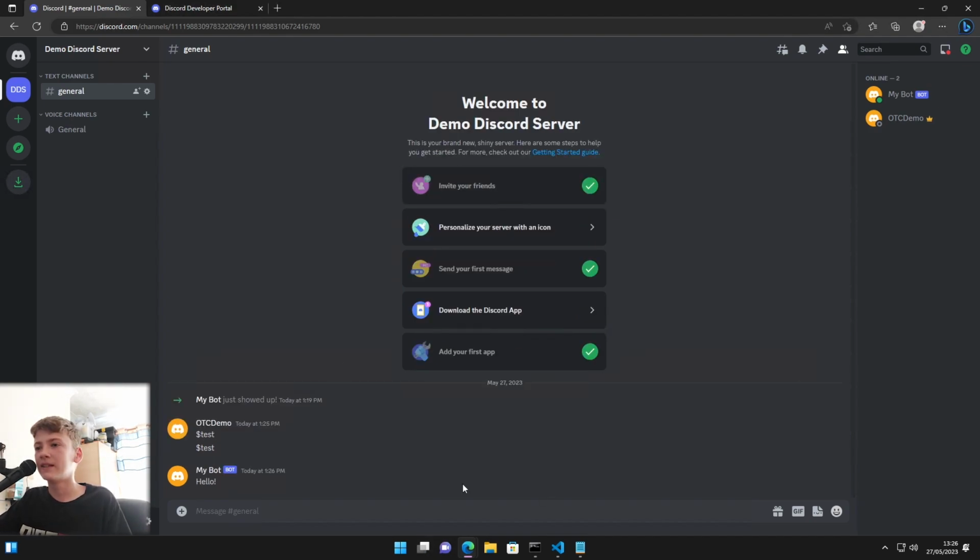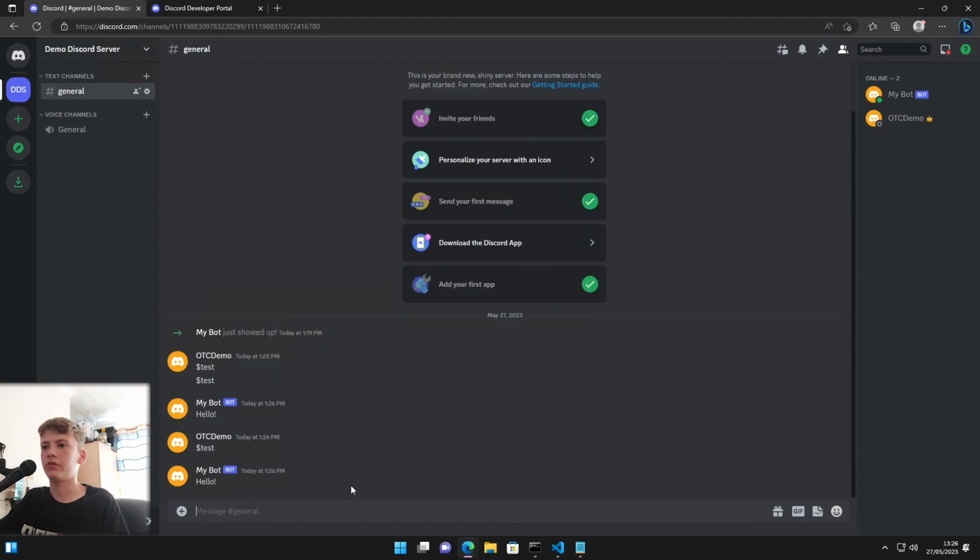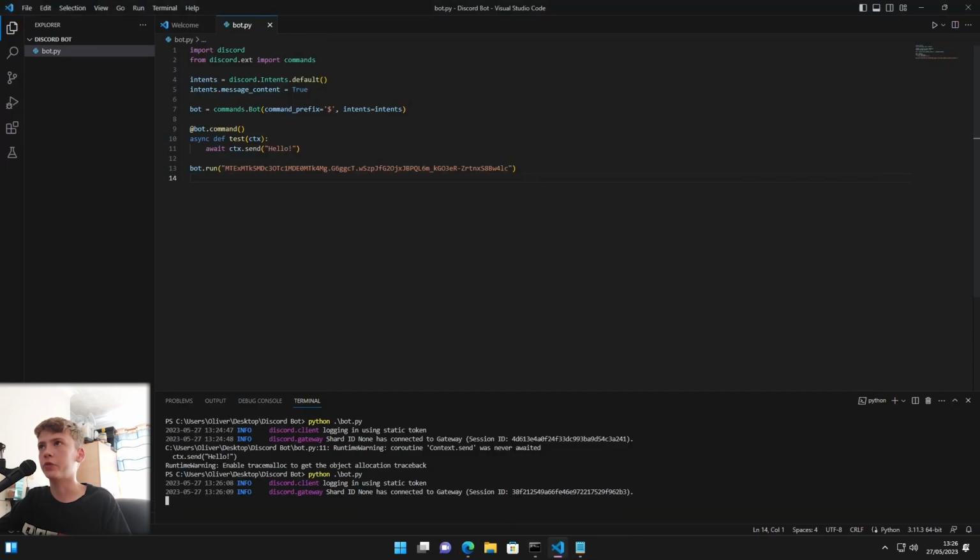Sorry about that. But the command does work there, and we have a basic test command, and I can run that as many times as I want, and you'll see it's working every time. If you want to change the prefix, it's as easy as going back to Visual Studio Code and pressing Ctrl+C, and that will terminate the program at the bottom. Now go up to the top here, and you see where it says command prefix. This is what we need to change to change the prefix of the commands that you're typing in. So let's say you want to make it an exclamation mark. Just change the $ to an exclamation mark, press Ctrl+S to save, and then run the bot again.